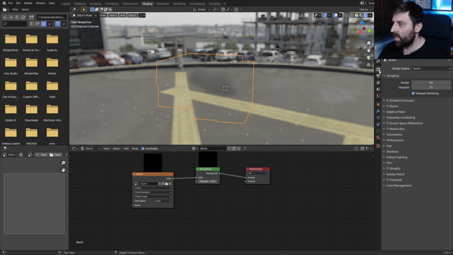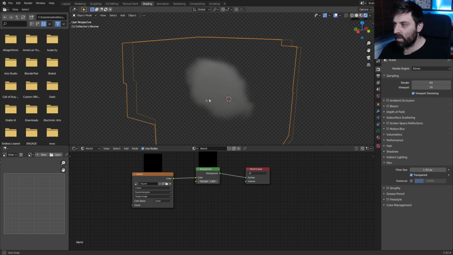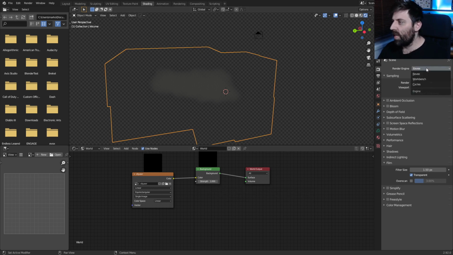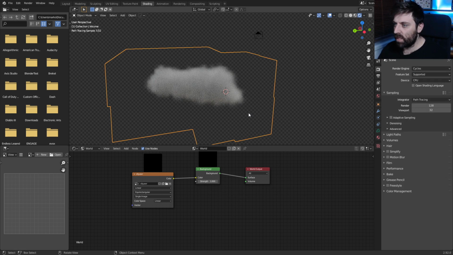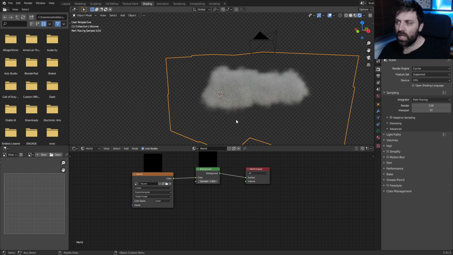So what I can do is come over here into the render settings, and we will go down to film, and I want background transparent just so I can see our cloud. From here, let's just get rid of that light. We are in EEVEE, so let's jump over into Cycles, and hopefully now we've got a wonderful, fluffy cloud. So that's just another way of creating clouds.